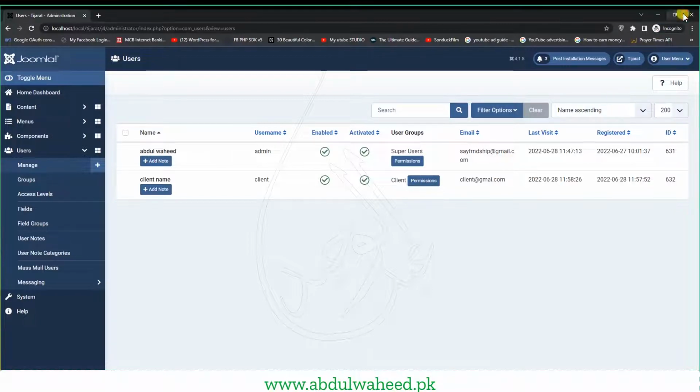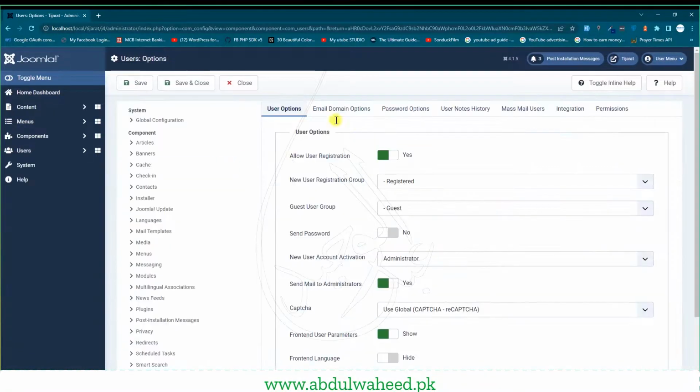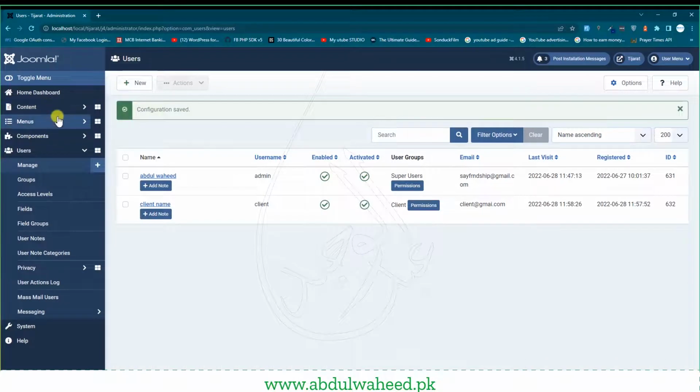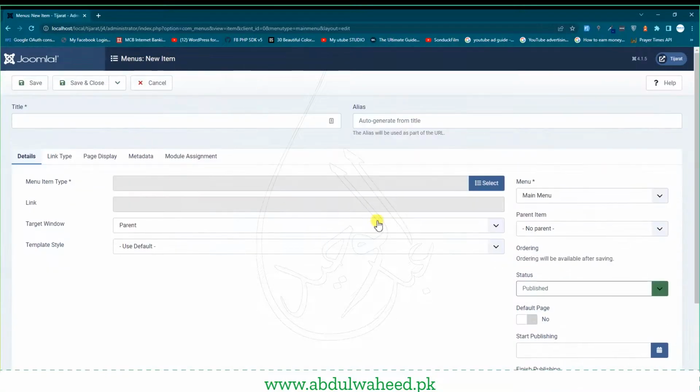I am closing it and going to the super user interface. Under the user there is an options button, and under the user options tab this option is disabled by default. I will set allow user registration to yes, and for now I am not changing the other fields. Just save and close. Now I will go to the menu. Under the main menu I have created this menu, user registration. You can go to new, and I can give some title.